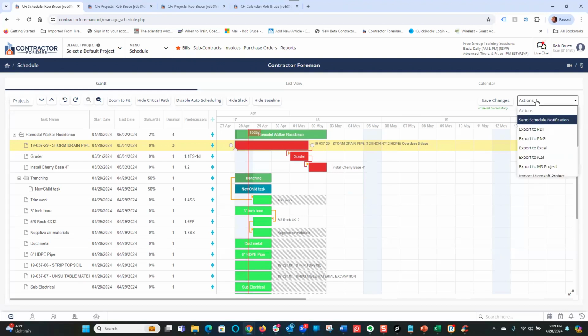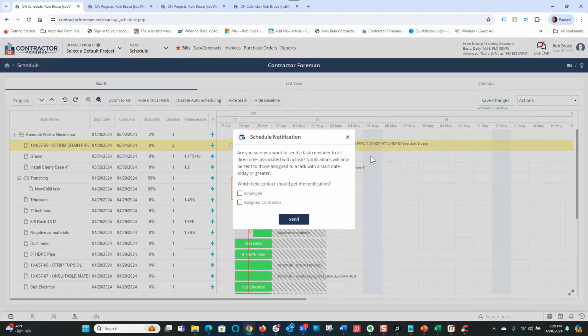We're going to go back to our action box and we're going to hit send schedule notification. So as I click that, this little box comes into play and I can just hit assigned contractor, say I would hit send. Everybody who's in the assigned contractor, in this case, if when I updated my schedule their task moved, they're going to immediately, without me doing any more work, get an email with the dates of their tasks that changed.